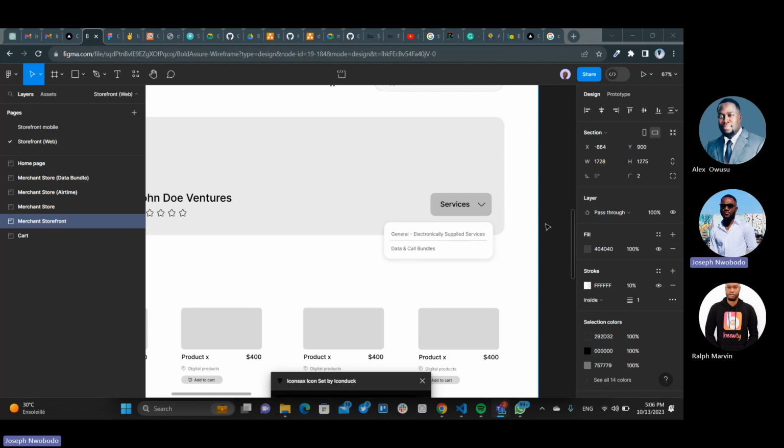From my observation in the console, there are two broad categories of services: tangible and non-tangible services. For example, electronically supplied services, and data and call bundles. I don't know if a merchant could have these two services. If I'm correct, Mr. Alex, please, can a merchant run these two services at a time, or is he eligible for only one at a time? No, he can definitely have two services at a time. So you're on track, yeah.